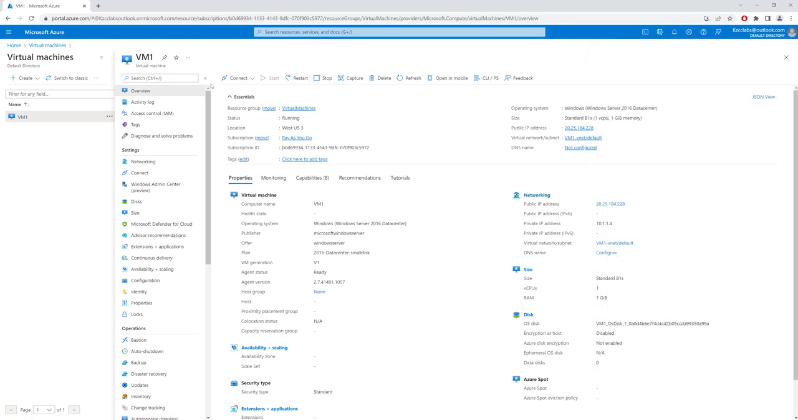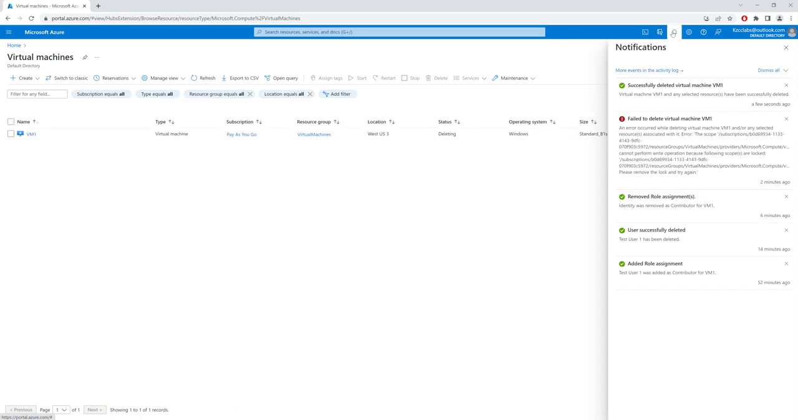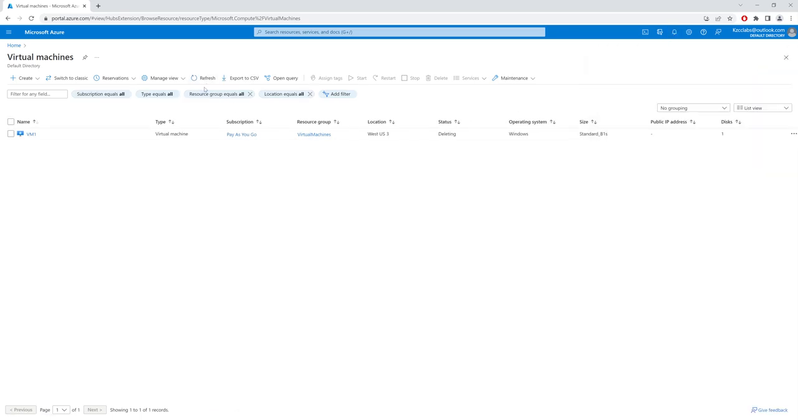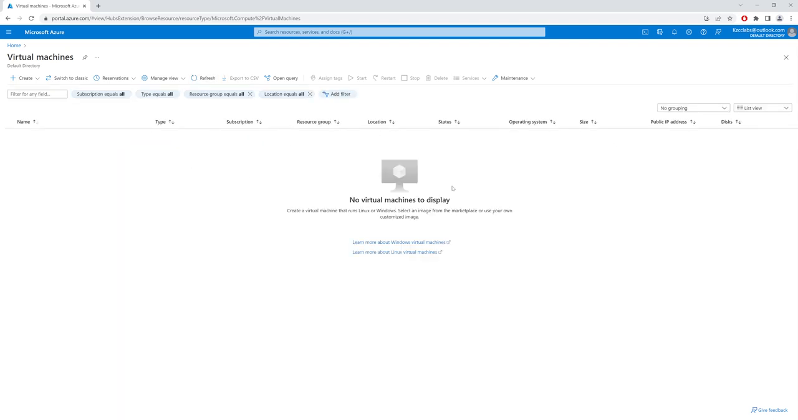If I go to virtual machines and click refresh, give it a minute. The status is still deleting. If you give it a minute, it should disappear from here. See, there are no virtual machines because my virtual machine has been deleted.